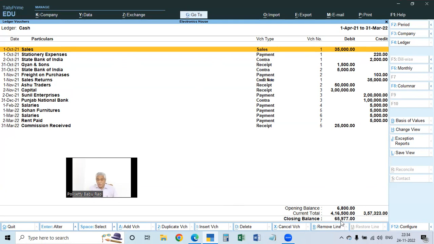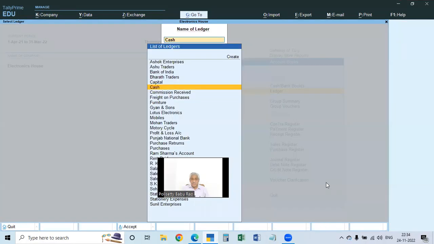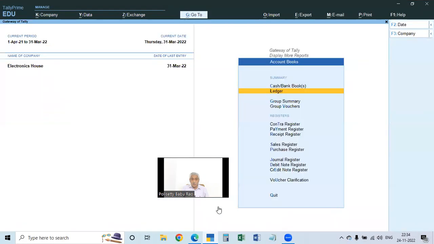So the balance is shown here. This is how an account shows the balance, and every account shows like that. You can select any account, it will show like that only. And now we will go to our main topic, trial balance. See here, in this case, how to go to the trial balance.